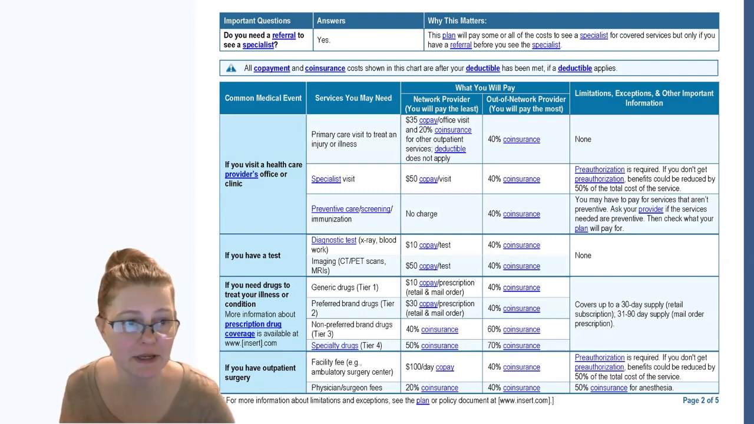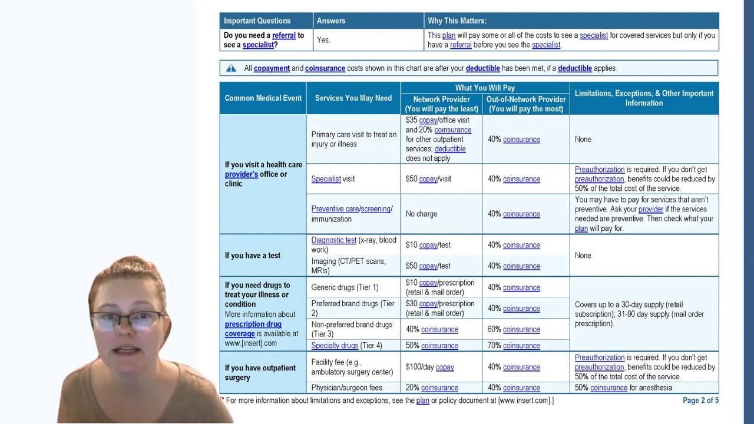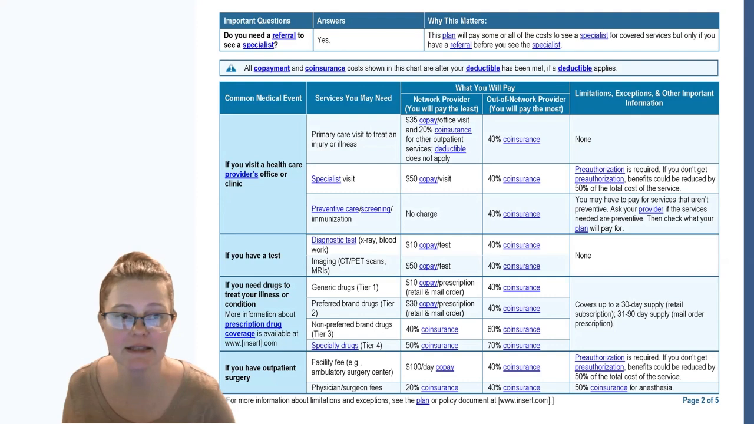Next, I want you to see this very important line. We can see an exclamation point right here. All copayment and co-insurance costs shown in this chart are after your deductible has been met. If a deductible applies, that's very important. Oftentimes, somebody will read an SBC and see a copayment amount and assume that that is the amount that they will pay, when in reality, that's not always the case. The deductible isn't always waived for copayments. Sometimes your copayment doesn't apply until after your deductible has been met.